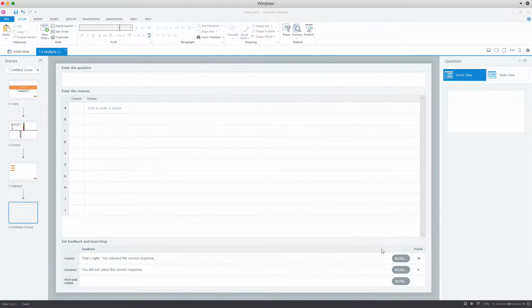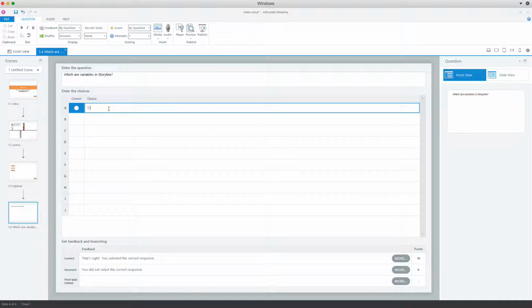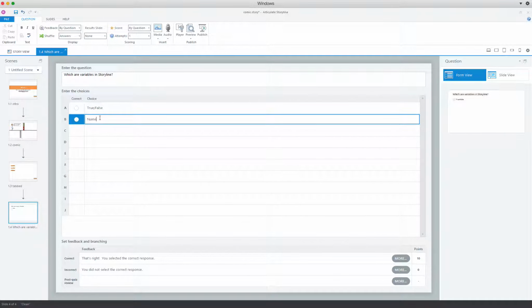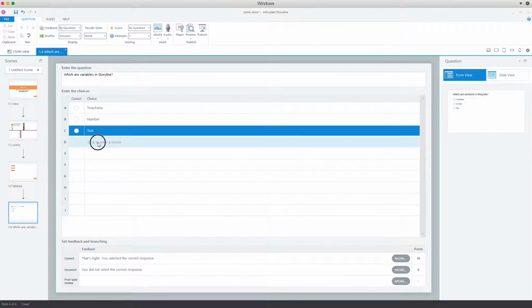When I do that, this comes up. And I can add my question and my answers here, right? So I'm just going to do this. Which are variable options in Storyline. Okay, so I can do that. And then I just come down here and I double click and say true, false. I come down here and say number. I come down here and say text. Then I come down here and say shape.